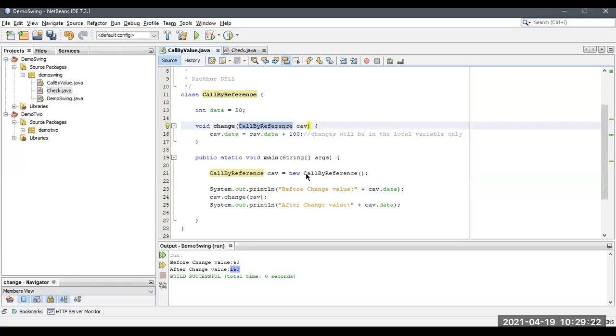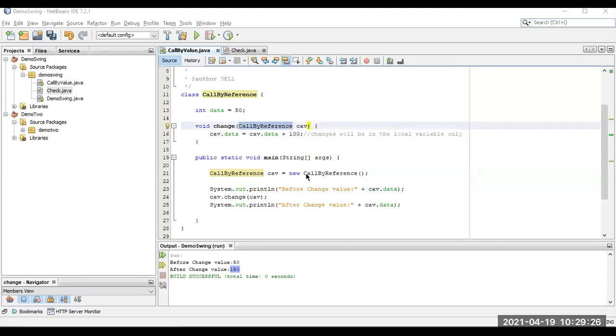I think you understand. Did you get my point, or else do I need to take another example? Okay, I will take a swapping example so that you will understand in a somewhat different manner. Wait, I will copy this.